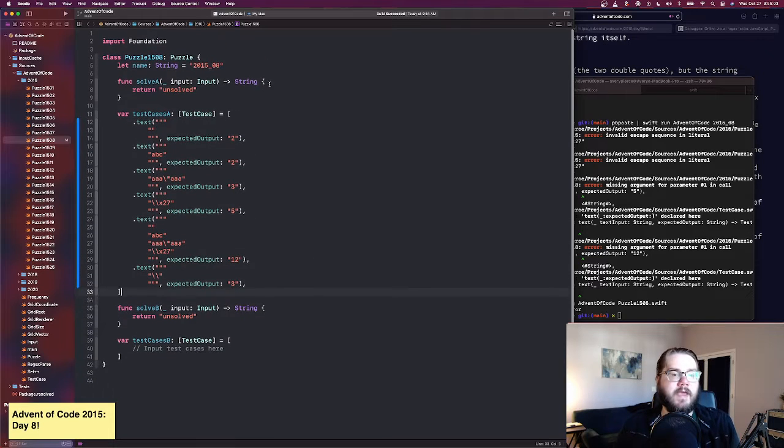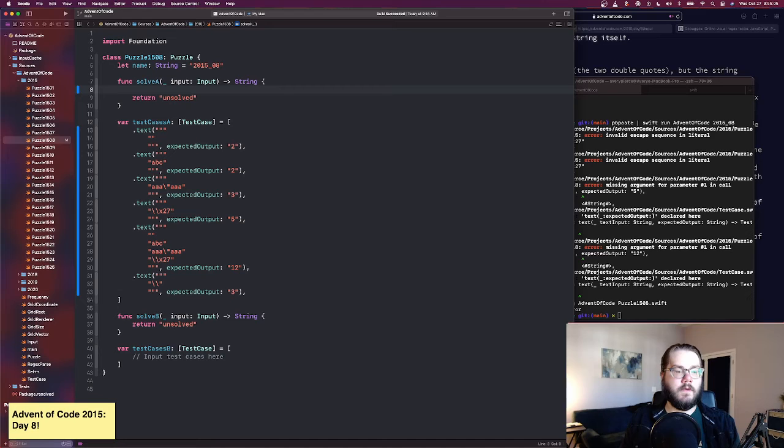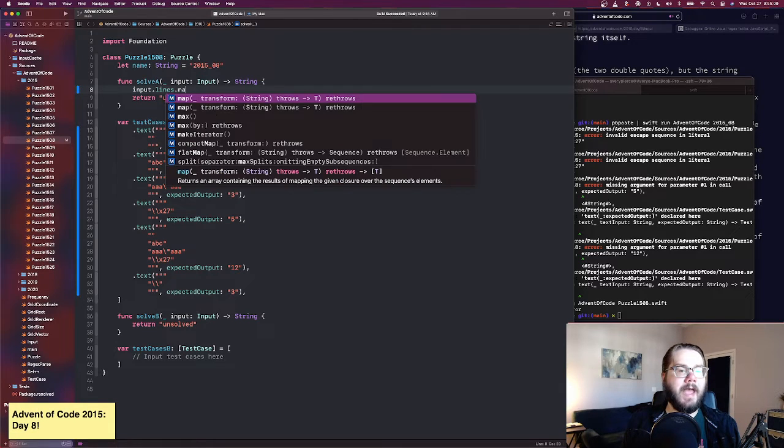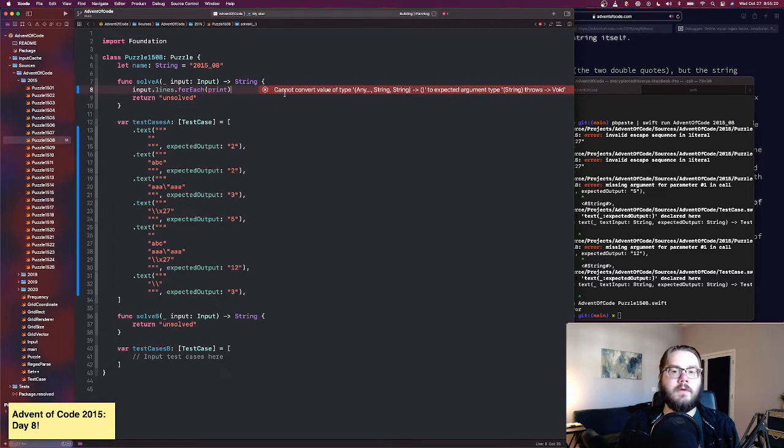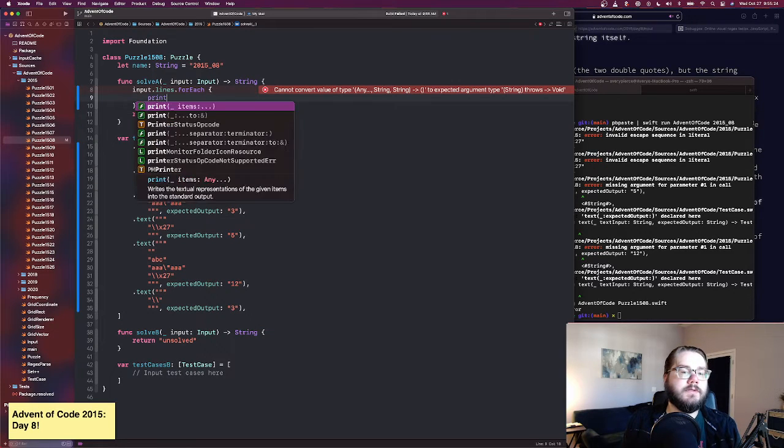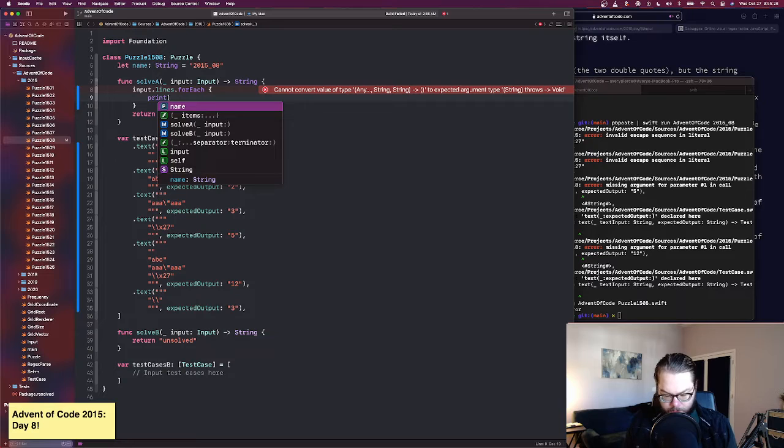So I'm going to start by saying input.lines.map. No, forEach. I'm going to just do print. Will that work? Yeah, I probably have to do that. Print is probably something weird. Print $0.